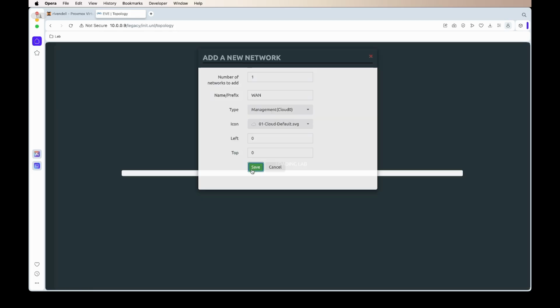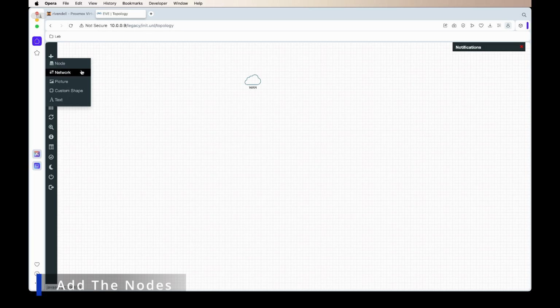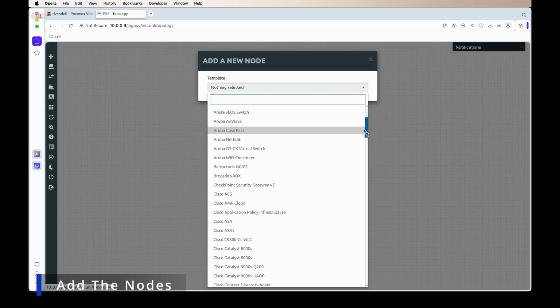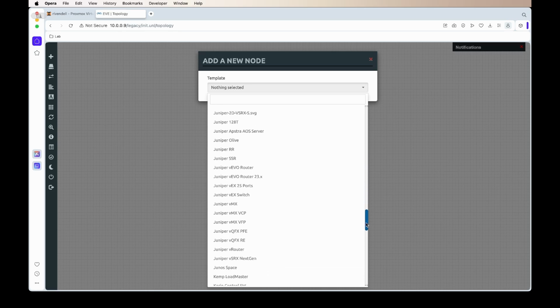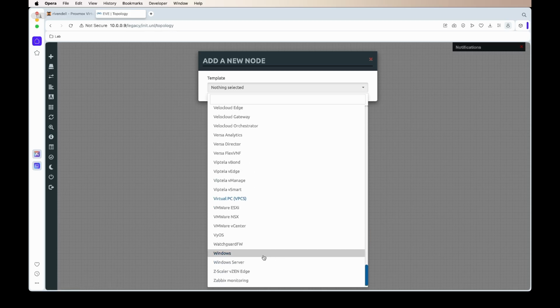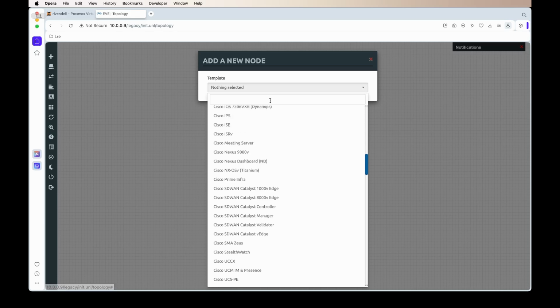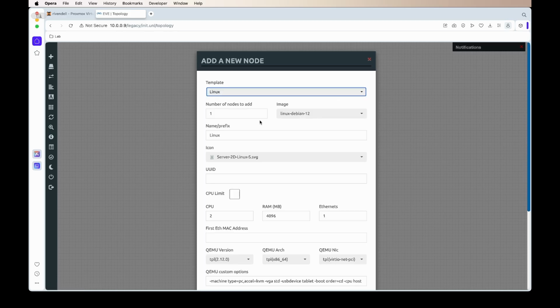Okay, now the next step is to add all the nodes. So if we go to add a new node and we scroll down, we'll see that now the Linux, the OpnSense and the Windows will be blue, and we'll be able to select them or add them. So the first one we'll add will be the Linux or the Debian 12 one.